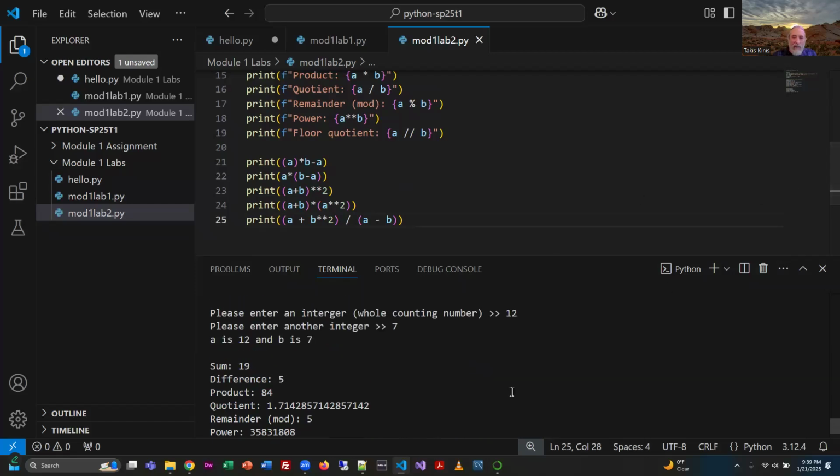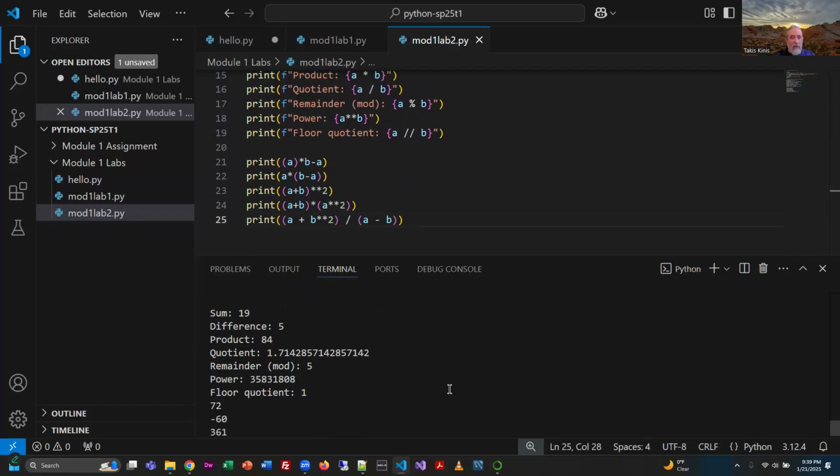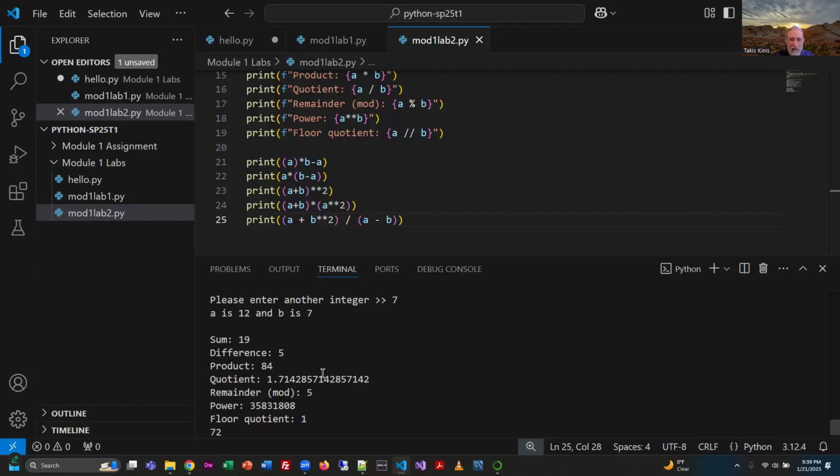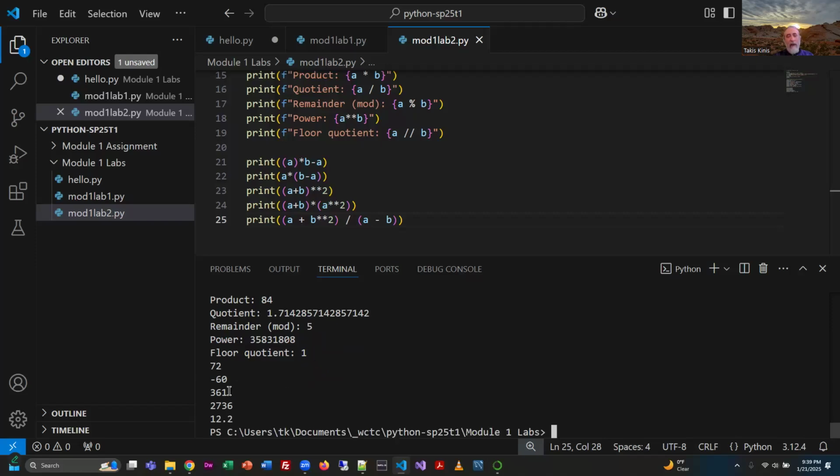So you can see the output. Let's just review. A is 12, B is 7: sum, difference, product, quotient. I take that on faith, I'd have to type it into the calculator. The mod, the remainder, yep, that's correct. 7 goes into 12 once with 5 left over. If I take 12 to the 7th power, apparently that's the number, you can test it. The floor quotient is 1. How many times does 7 go into 12? Once entirely, without any remainder. And then all those operations should give you this.